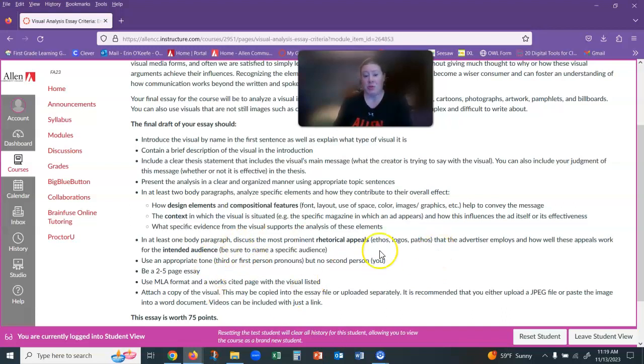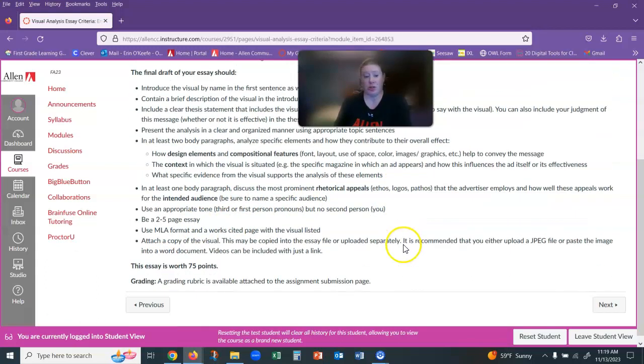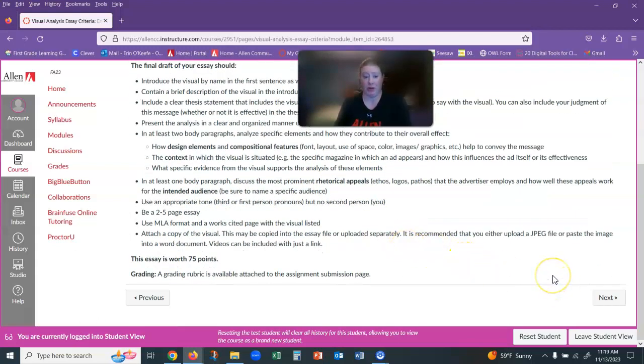And then a couple of things, remember that you're not using second person pronouns. Again, we try to avoid that entirely in academic writing, but in this case, you do not want to be telling the reader what he or she is seeing when they look at this advertisement. You want to be focusing on what you see. 2 to 5 pages, you should have no problem reaching this if you found a good advertisement. And then don't forget, you need a works cited page with your visual listed.